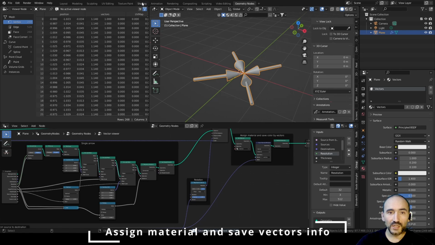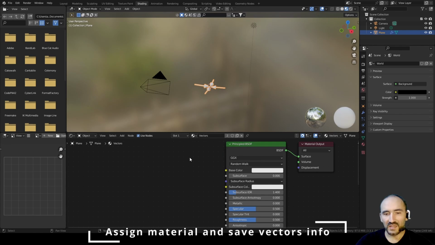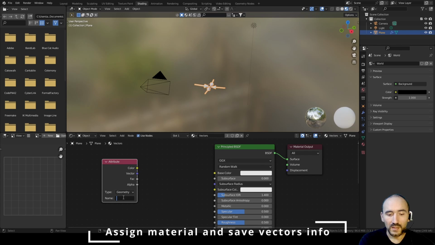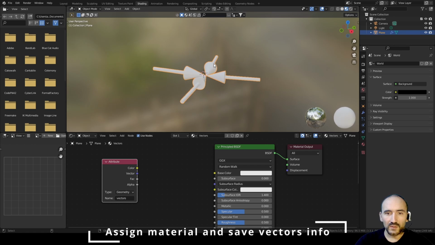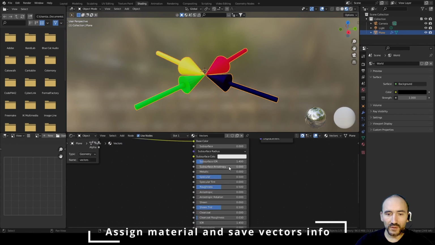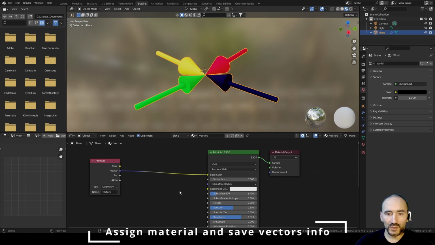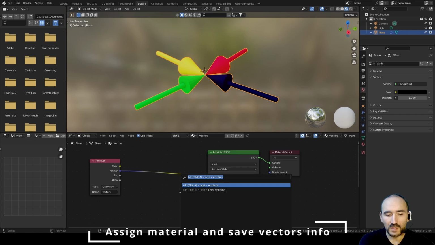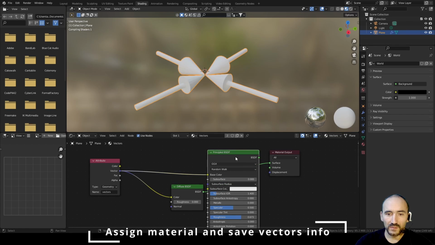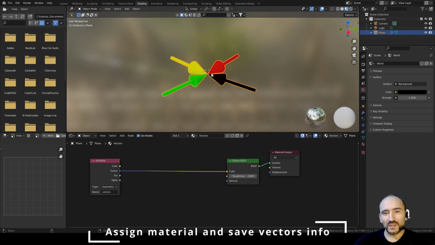Now we can go in the shading editor. We can use the Principled BSDF shader, add the attribute node. We can set here the vectors attribute from the geometry we saved before, and we can link these directly to the base color, and this is the result. Now if I don't use this Principled BSDF but a simple Diffuse BSDF, I can link these and use these for this purpose. Drop these. You can see this weird effect.